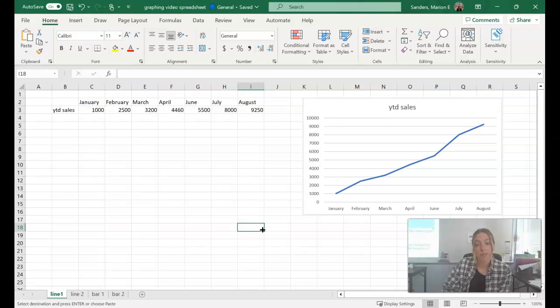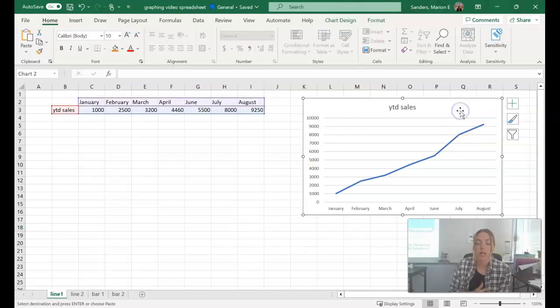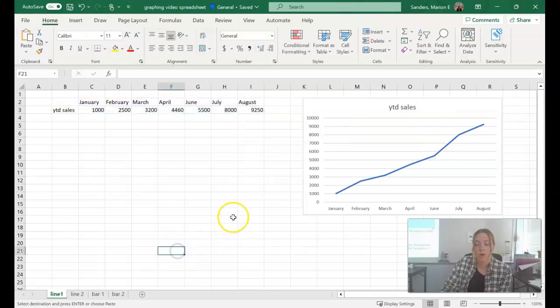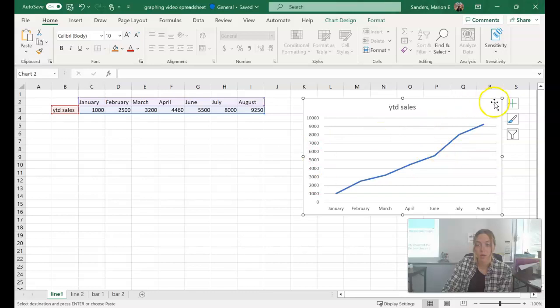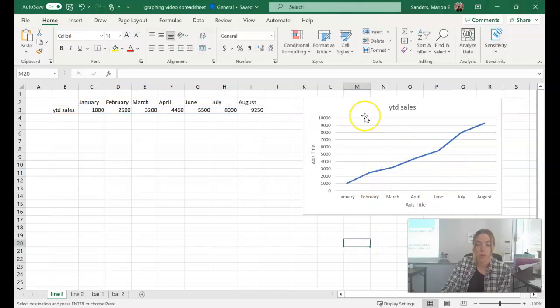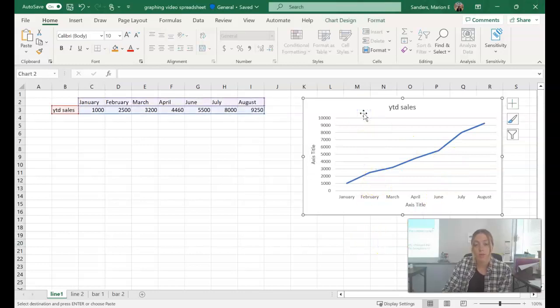Now, there are a couple elements missing that you really do need for it to be a quality graph. One of those are axis titles. So on my computer, if you click on the graph, there's a plus, and it's really easy just to add in those axis titles that way. Sometimes, if you have a different format, you have to click the graph and go to chart design and figure it out that way.